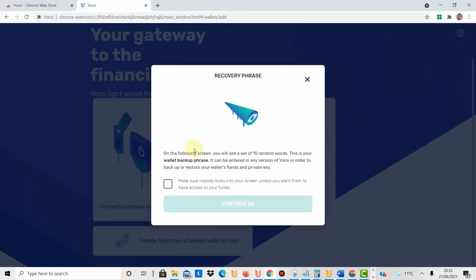Now you will see the recovery phrase. On the following screen, you will see a set of 15 random words. This is your wallet backup phrase. It can be entered in any version of Yoroi in order to back up or restore your wallet's funds and private key.